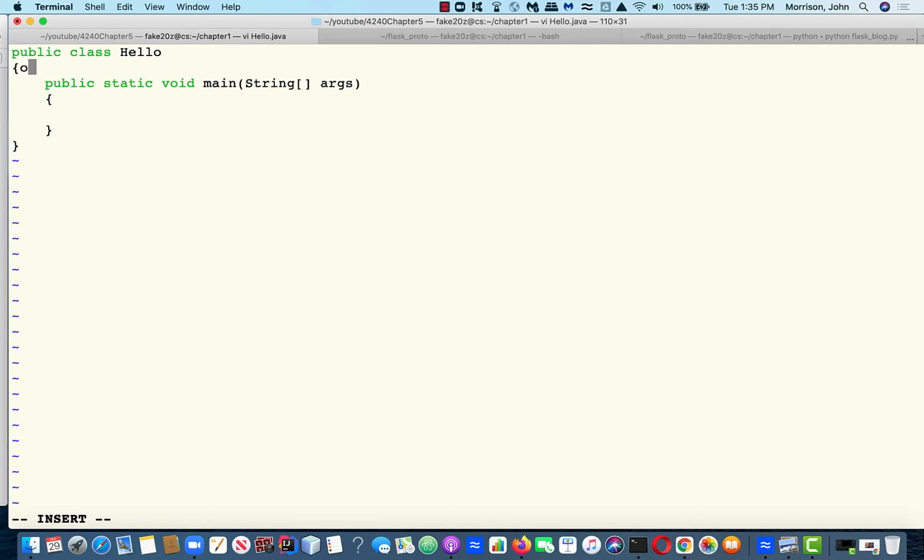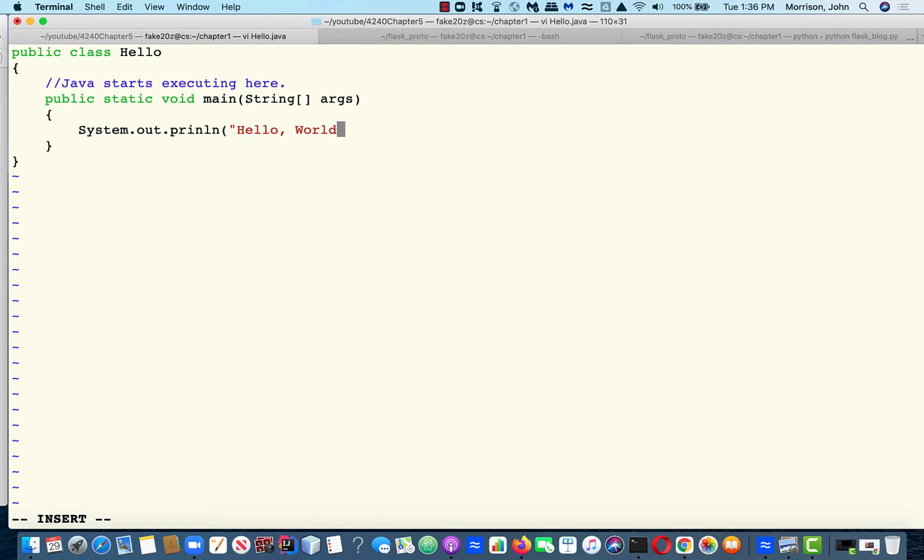So I'll make a comment here. You know what a comment is. Here's a one-line comment. I'm going to say Java starts executing here, in this method called main. And it's got this very special name. You need to type this pretty much exactly as you see it. Now, inside of here, I'm going to say System.out.println. Ew, that's kind of ugly. Well, I'll show you what happens in Python. And we're going to make the classical hello world program just like that.